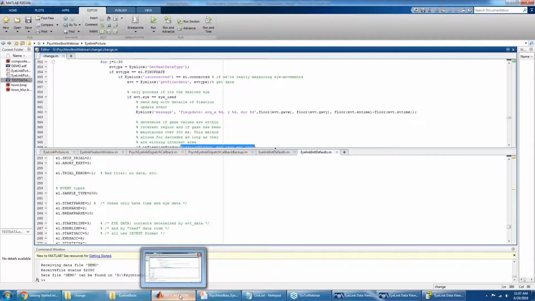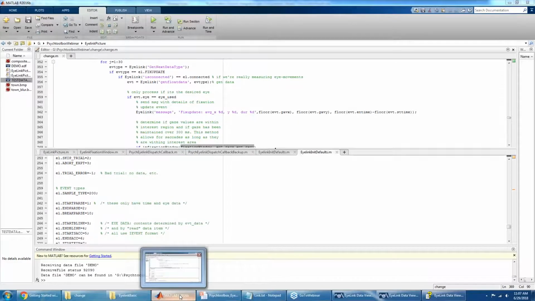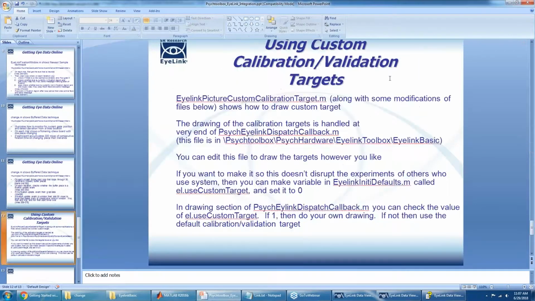Now let's shift gears and talk about using custom calibration and validation targets. This is a little bit different than everything else we talked about. This is kind of changing some of the drawing components of the EyeLink toolbox.